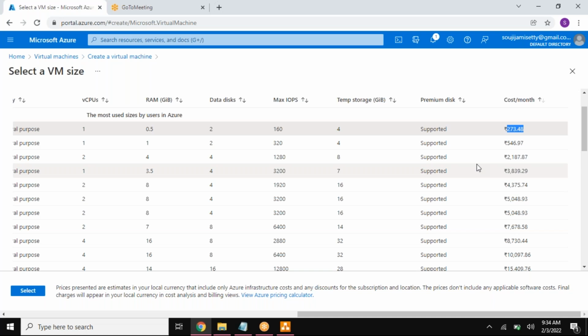Now you may create this, and after 1 hour you delete it. Then you only have to pay around 20 paise, not more than that. Because it's a monthly price, 273 per month, divided per hour it's a very small amount. Think how it will be. Maybe not more than 10 paise or 5 paise, probably. So you can use this one as well.